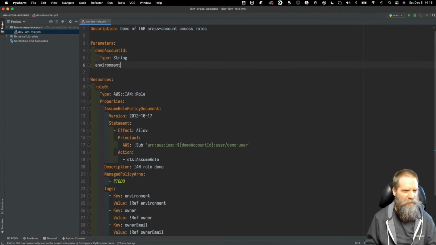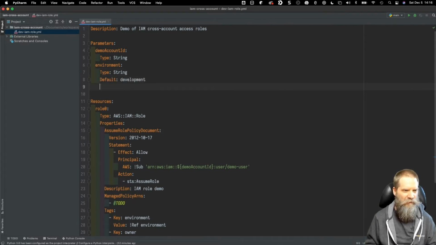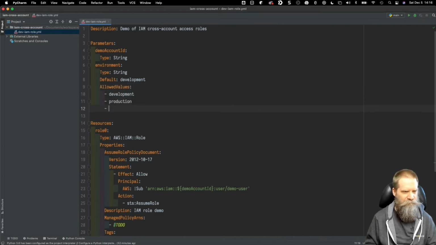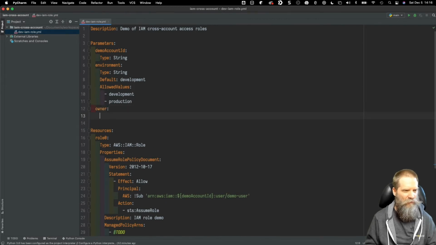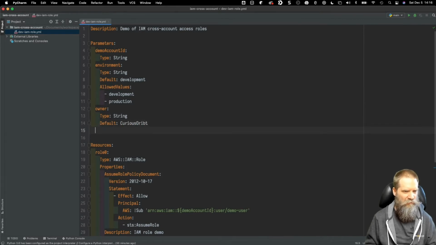Start with environment. This is going to be a string. We will set a default value of development. And if you've watched any of the videos before, we always like to use allowed values. And we'll say development and production. Owner. Let's put our standard setup here.